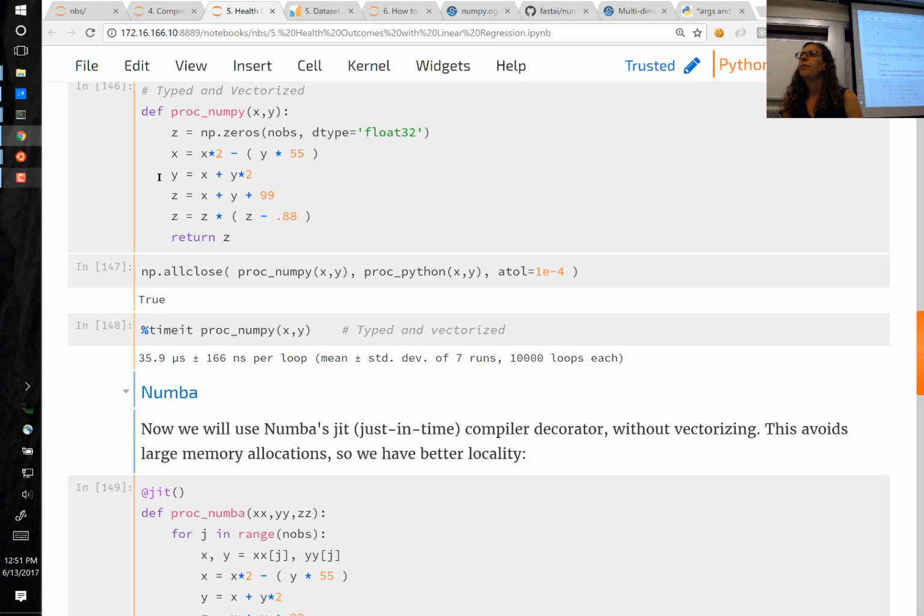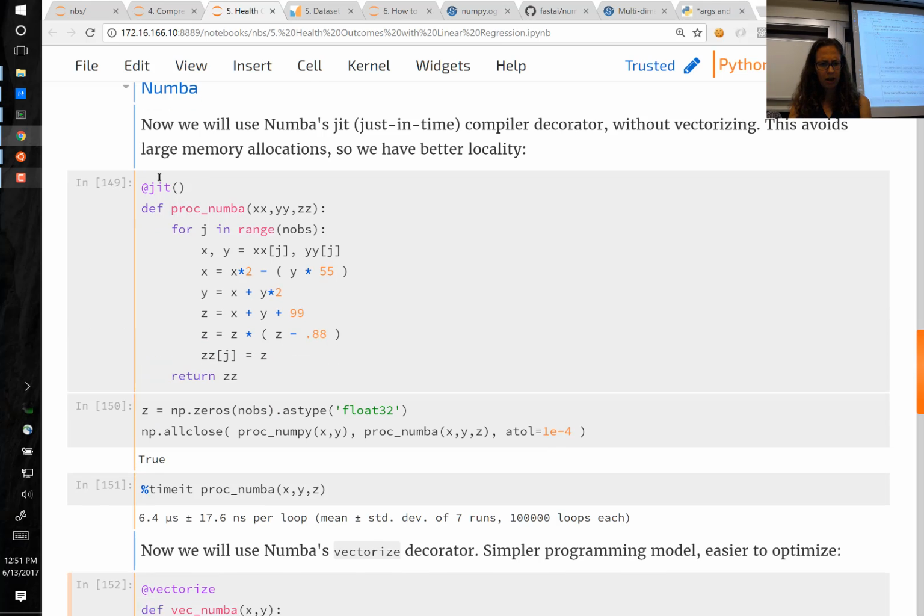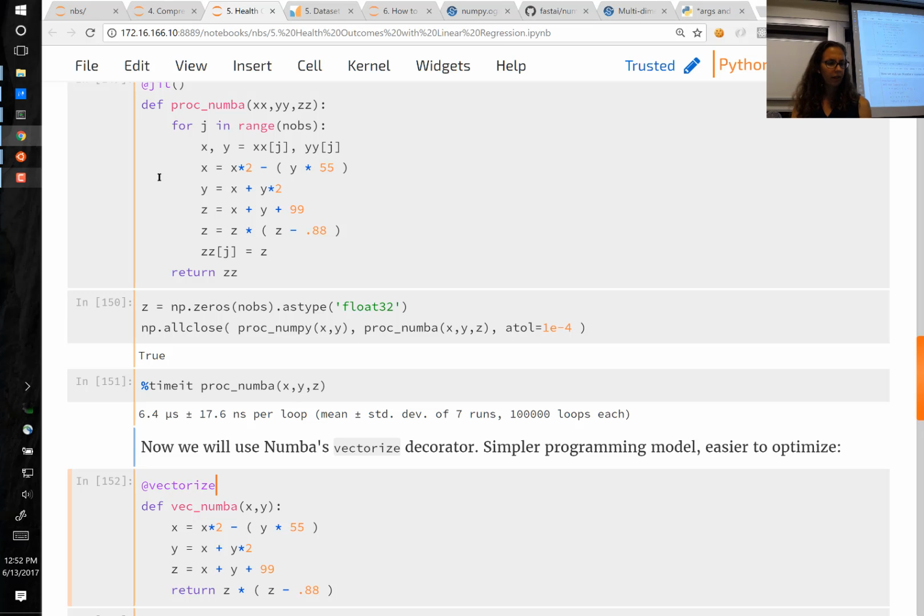Could we wrap this in another decorator for just-in-time? Like, could we also just-in-time the vectorize, or would that not work? I'm actually not sure about that. I think they recommend just using one, but I can look at that.